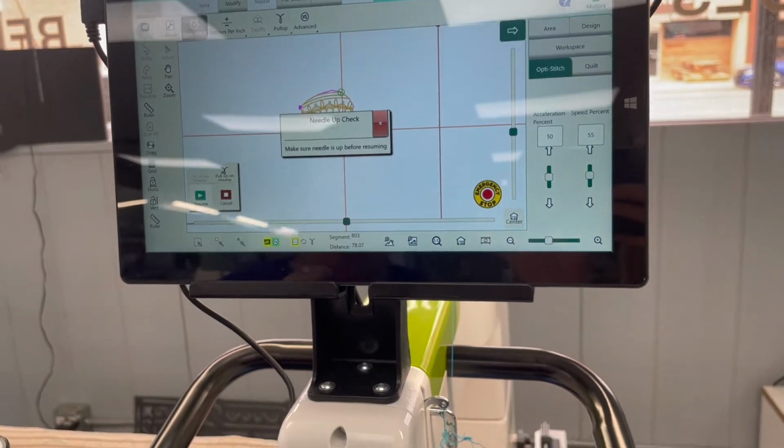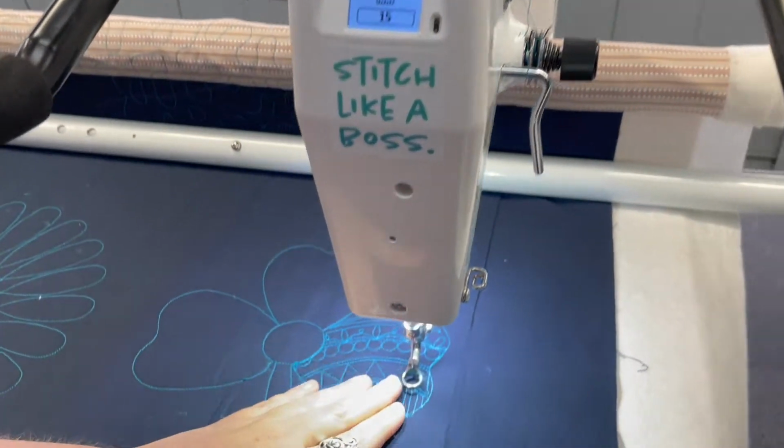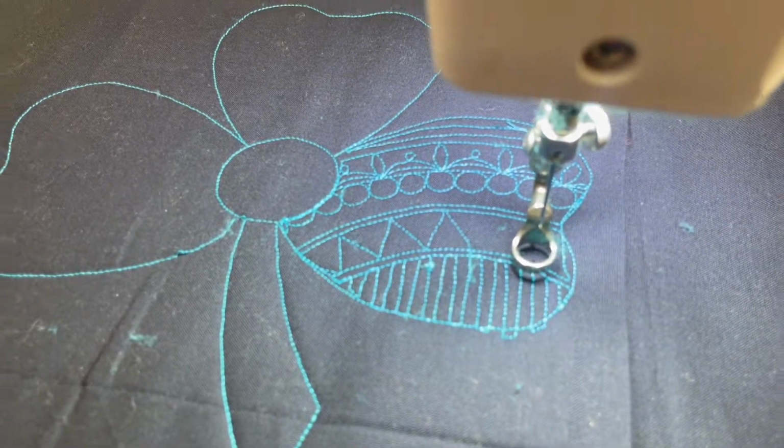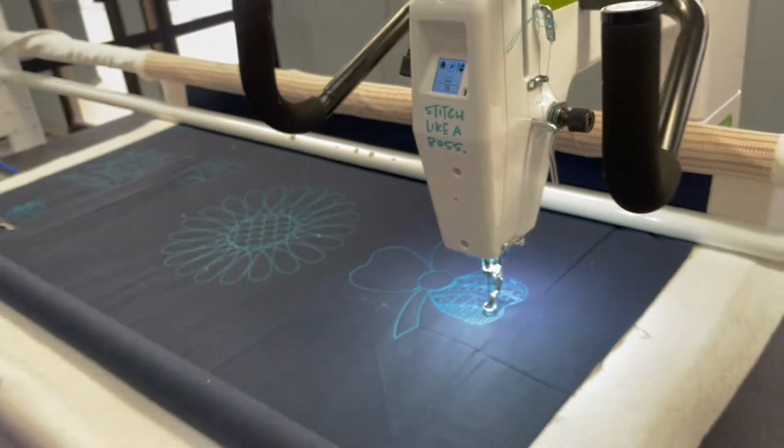It came unthreaded, but you can see how it's going to go ahead and fill it in there with just the portion. It would look so cute. And you can do whatever you want. You can do it in different designs. Possibilities are endless. Just play around with it and have fun.